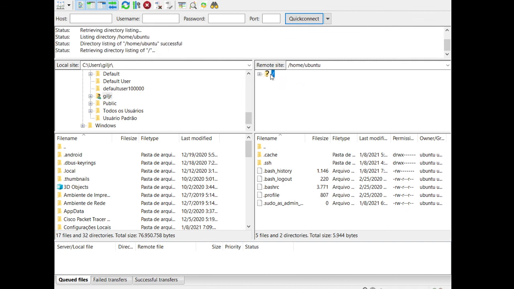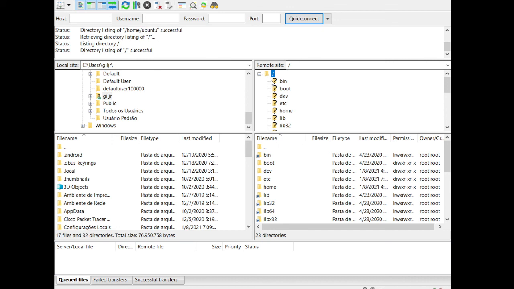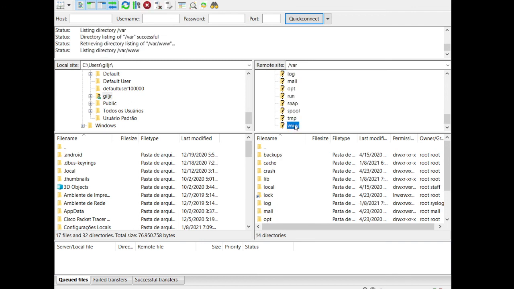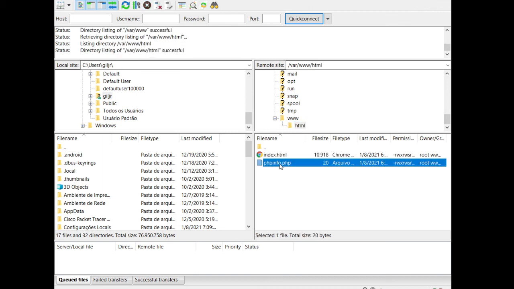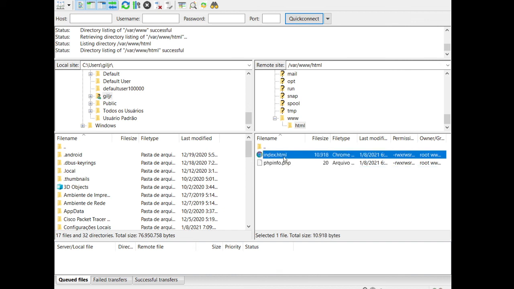And then you can go to this. Let me show you where is the var, and then www, and then html, and then you have phpMyAdmin and the index page right here. Okay, let's visit this website and see if everything is working fine in our browser.